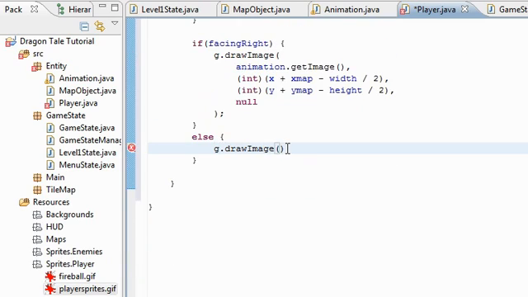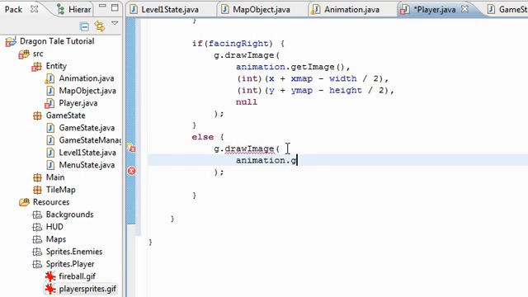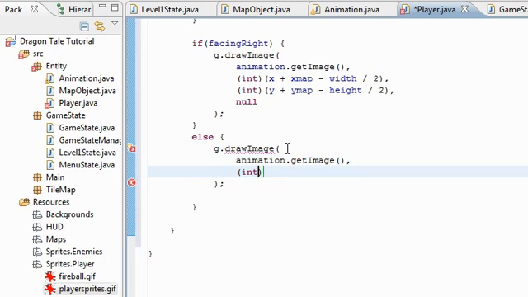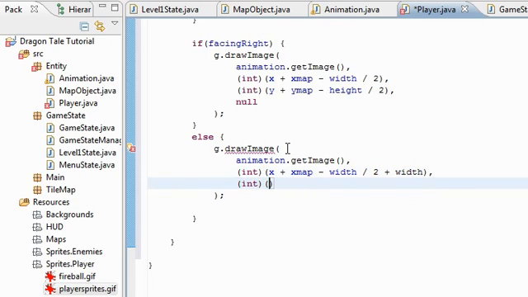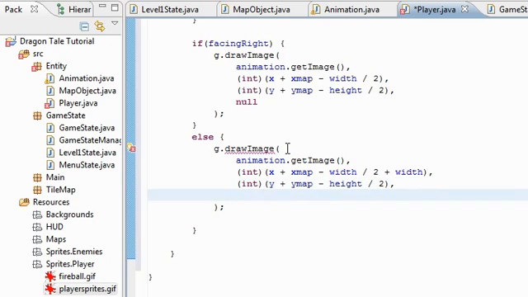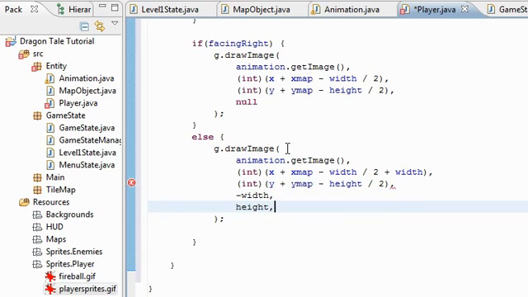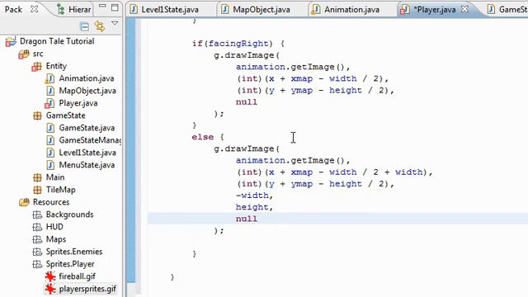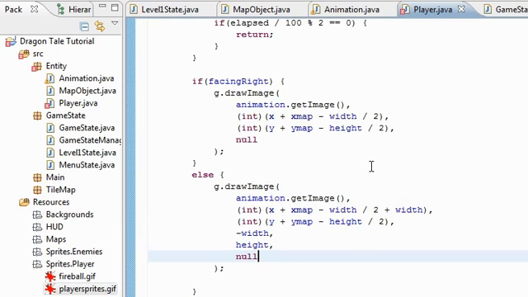sprite flipped. So this is almost the same thing, but we're going to do animation.getImage, then the x position is going to be shifted up by width, so x plus xmap minus width divided by 2 plus width. The y stays the same, y plus ymap minus height divided by 2, and now we're going to flip it with negative width. Height is the same and null. So that's that for draw.